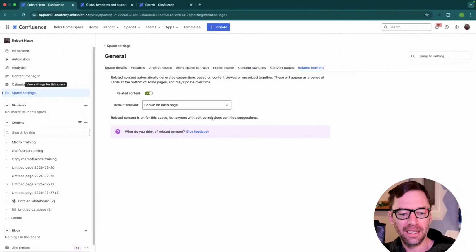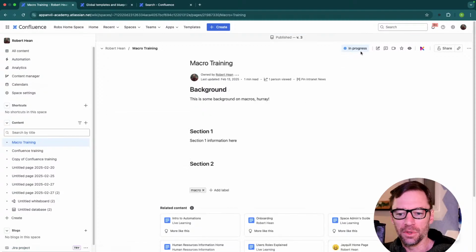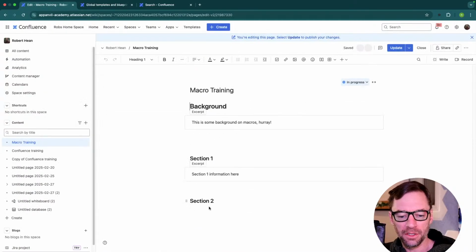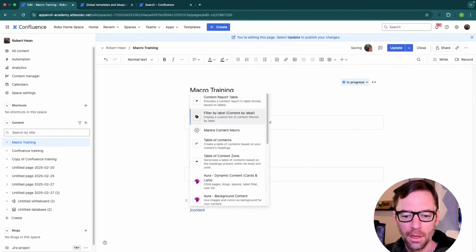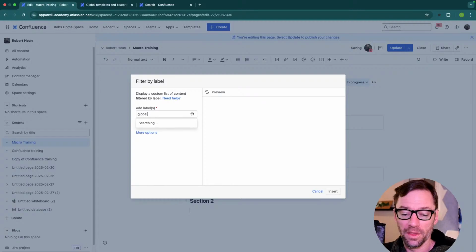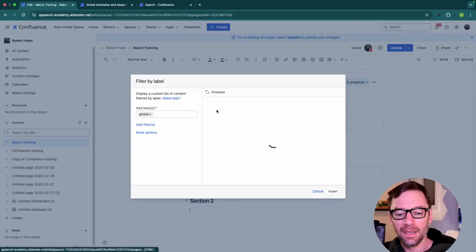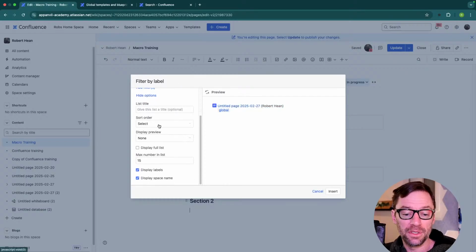Someone's mentioning content by label. Very quickly, I didn't use it here. Okay, I'm just going to edit this page and drop it in. It's now called filter by label. Just so folks are aware, they changed the name on us, which drives me crazy. Basically, I pick a label, and then this macro will run around and grab every page that has that label. There's plenty more options. I can show an excerpt or not. I can show the space name or the label or not.